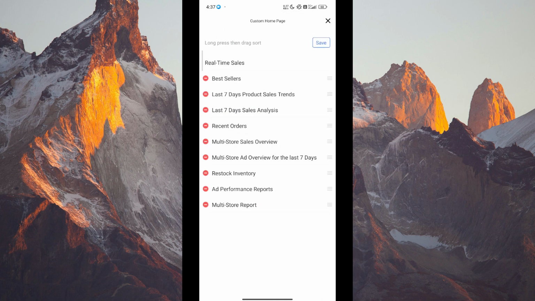So this is where we can customize the home page. Here we can change the order. After that, don't forget to tap on the save option. We can see it has been saved successfully. This is where we can customize the home page on the Tool4seller app.